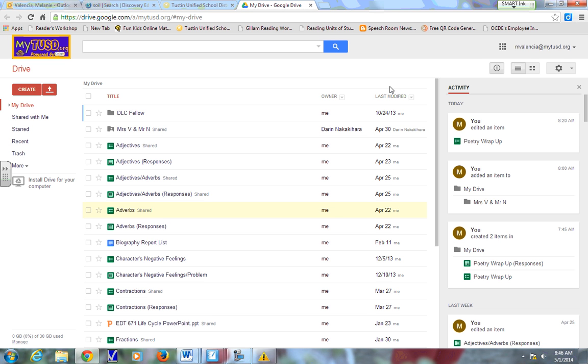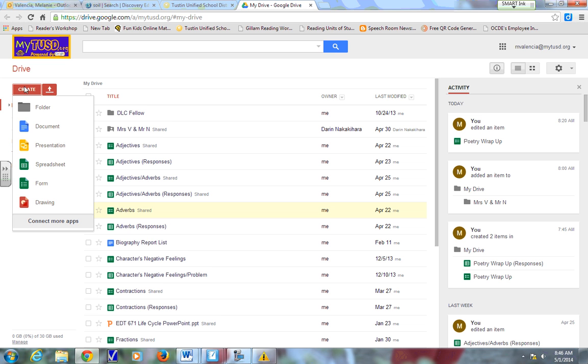Okay, right now, see how the little arrow is pointing to my drive? That means that I'm in my drive, and right now I'm in Mrs. Valencia's drive, and these are all the files that she has saved. But I want to make a new one. What do you think? Press create. Create. I want to create a new one. So I'm going to press create, and I have different options, okay?